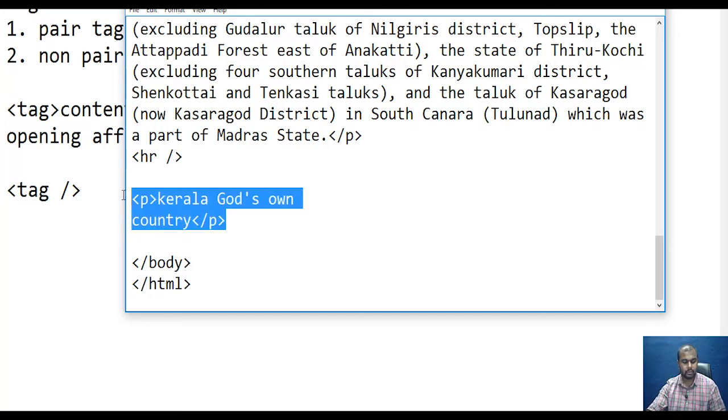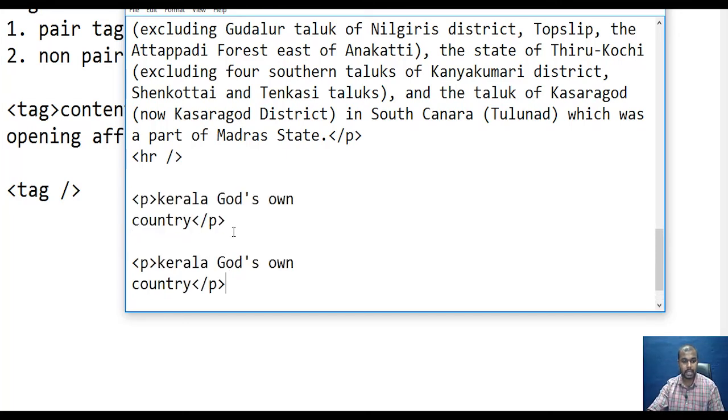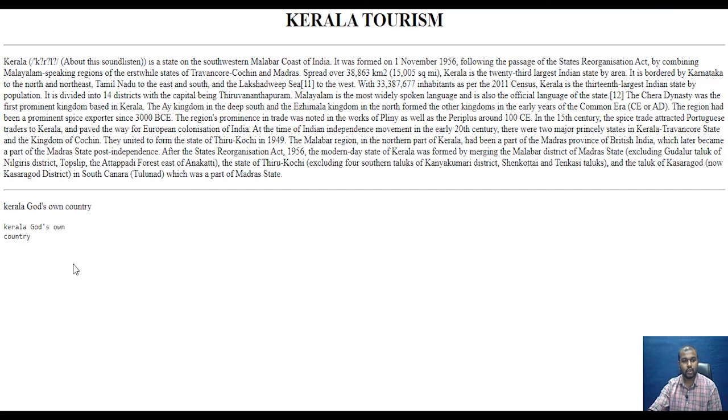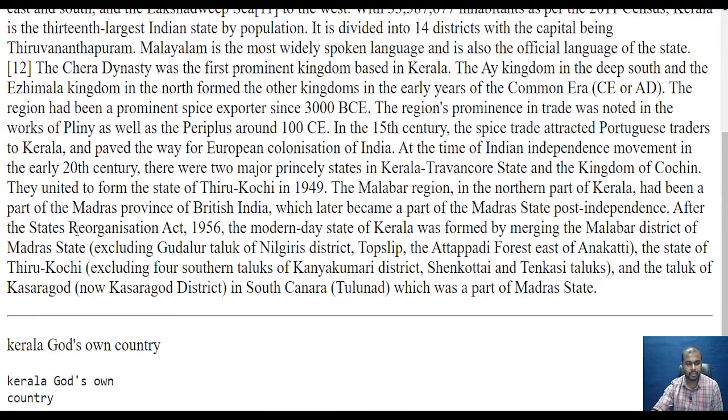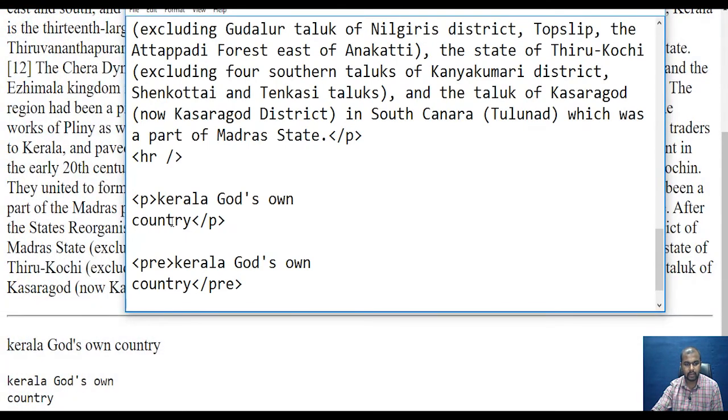Now I'm going to do the same thing using a PRE tag. I'll just rename the P to PRE. I'll save this, and we'll go back to Chrome and refresh. I've just zoomed the document. When I gave Kerala, God's own country in the P tag, the font taken was Times New Roman. Even though I've mentioned the country in the next line, everything came in a single line. Like you see in the code here, I've put the country on the next line, but when you're using the P tag, country came in the same line.